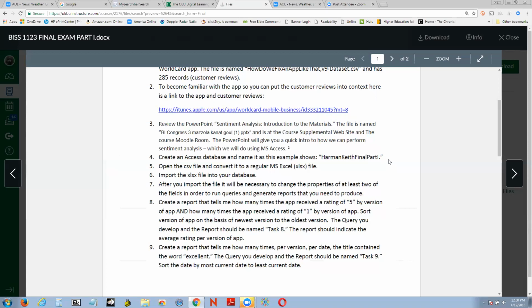All right. Now open the CSV file, and convert it to a regular Microsoft Excel file. You'll do the save as, and you'll convert it. And then you're going to import that Excel file into your database. We've done some imports and exports, so that shouldn't be anything. If you've been watching the recordings, that shouldn't be anything that intimidates you.